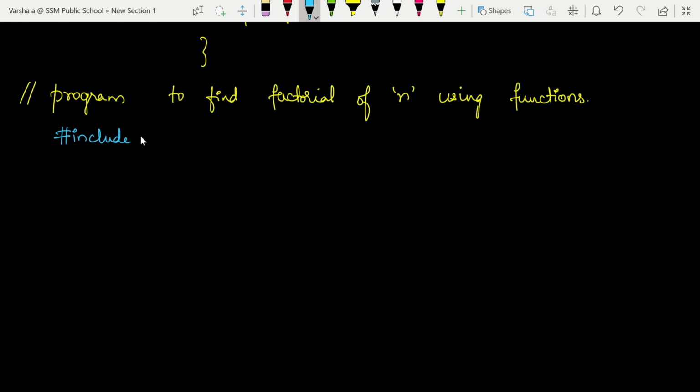So now I will write hash include stdio.h, and if we want we can write any other header files as well. Now I am going to declare, so I'll write hash include standard library.